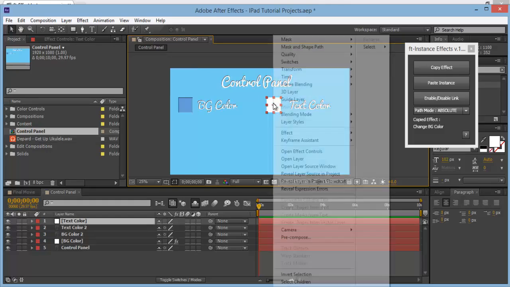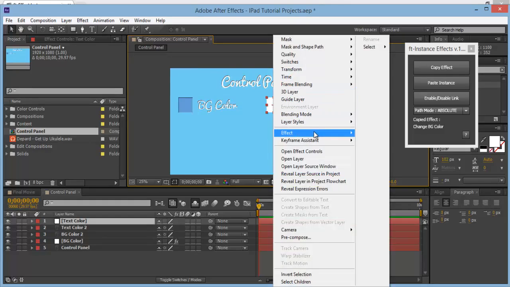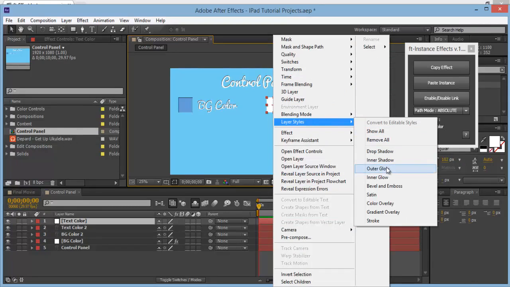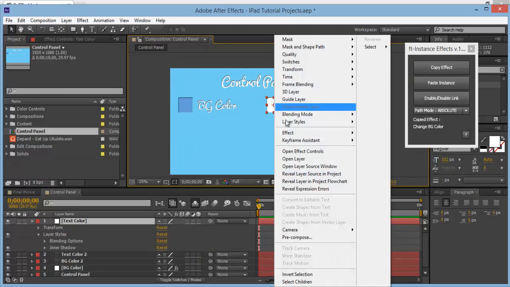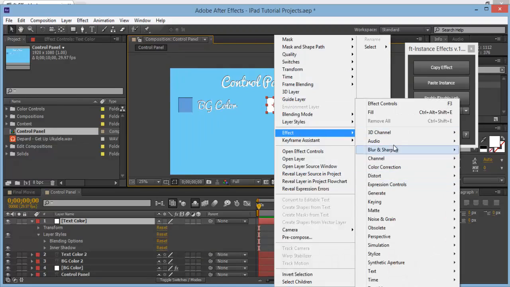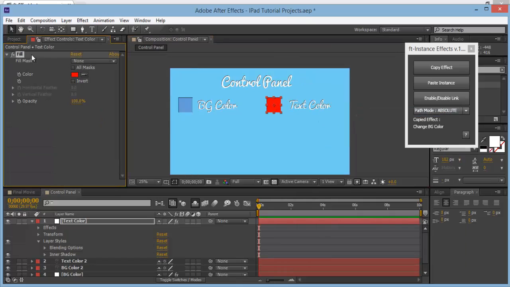Hit enter, and for this one, what we're going to do is layer styles, inner shadow, and we need to right click effect, fill, or generate fill, and we'll call this one main text color.